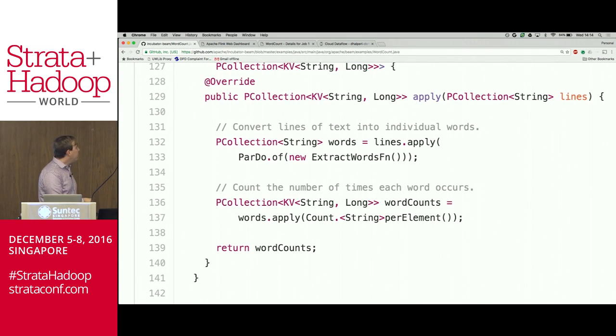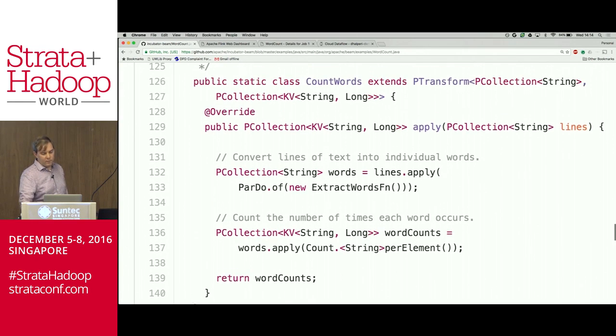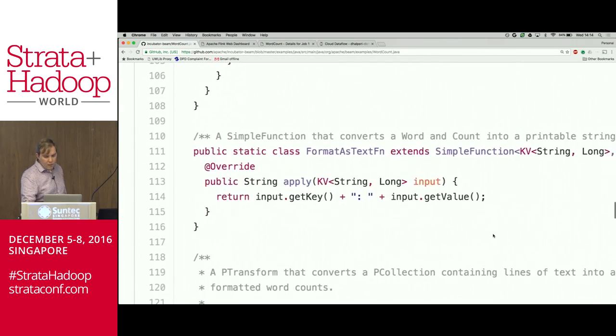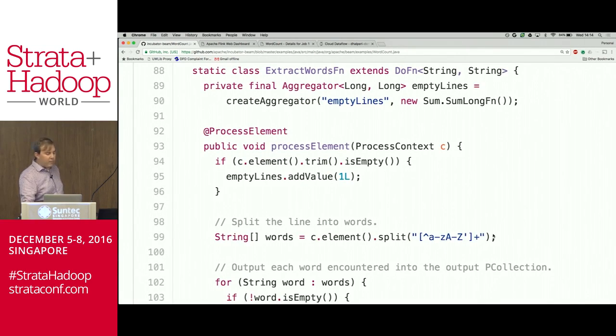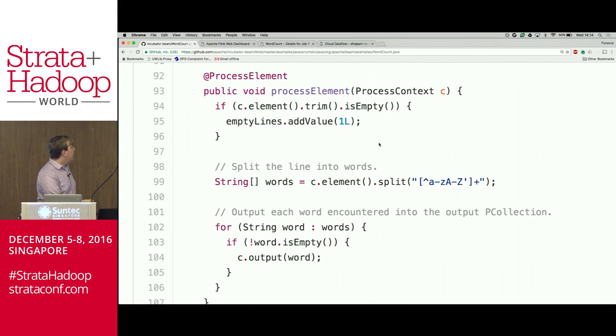And you can see what this does. It's actually very simple. We have an extractor function, which I'll show you, and then we run the Count per-element transform. This other function takes in a line and produces all the words in that line. Then down here, we just apply our Count transform. The extractor function is a little bit long, but only because of educational value plus some interesting stuff with aggregators. So the core logic is here.